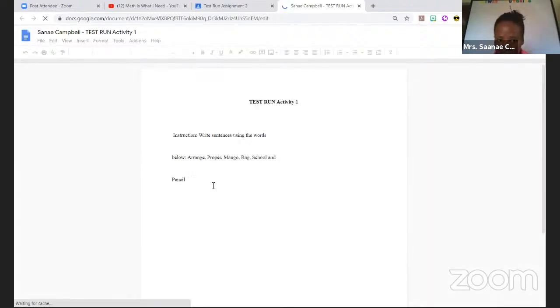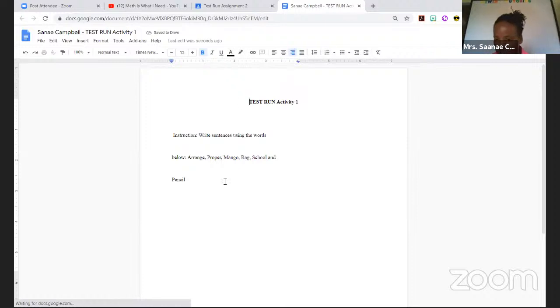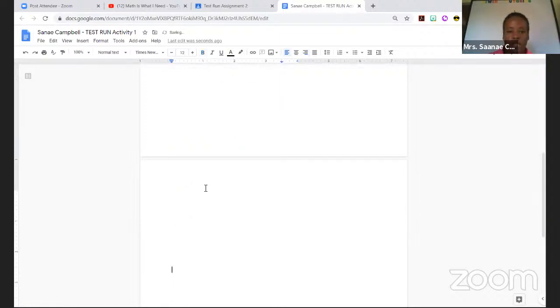Now, once you're in this section, you are now able to type your responses based on the instruction given to you by the teacher. The instruction says, write sentences using the words below, all right? Arrange, proper, mango, bag, school, and pencil. So what you can do is start typing your questions. Once you press the enter button, it will take you to a next page and you can start typing.